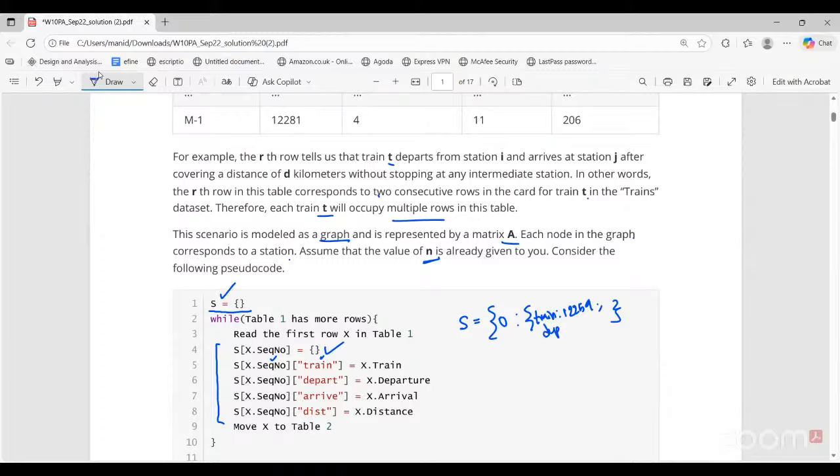Then we have departure, arrival. These are all different keys, right? Distance. So for each sequence number, how many keys are there in the nested dictionary? 4 keys: train, departure, arrival, distance.